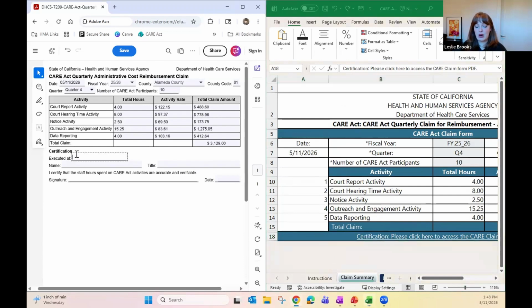The last few fields we complete are executed at. This is where you can put your county again, and then the name of the person who completed the claiming. So I'll say my title is Program Coordinator for CARE. I'm also the data analyst. Okay, so after we input the name and title of the person who's completing the claiming, we do need to have the signature of the mental health director or their designee and the date that they approve and verify the accuracy of these claiming activities.